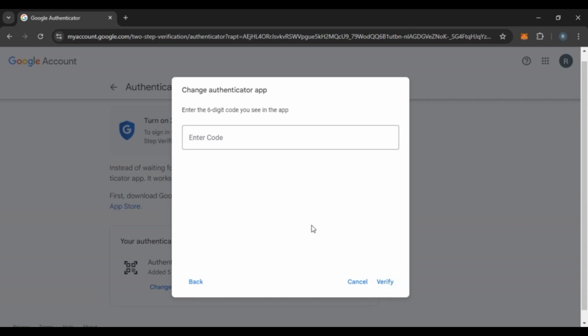Now a code will appear in the Google Authenticator app. All you have to do is enter that code. After that, click on the verify option that you can see right over here. And after that, you'll be able to recover Google Authenticator. So that is how you recover Google Authenticator.